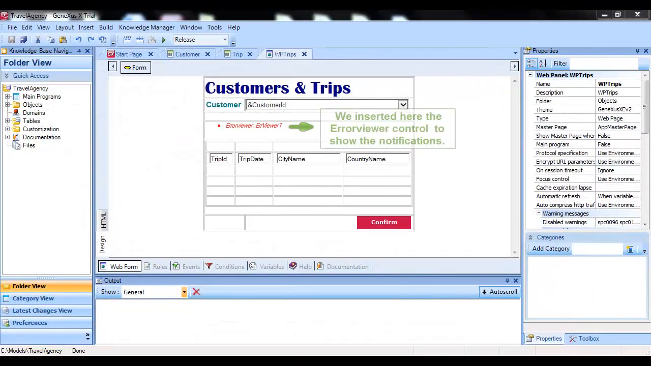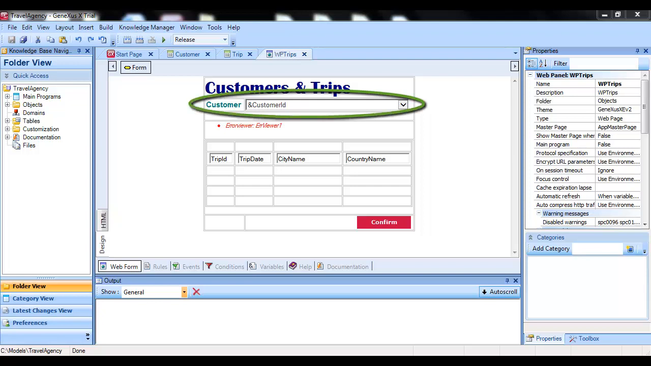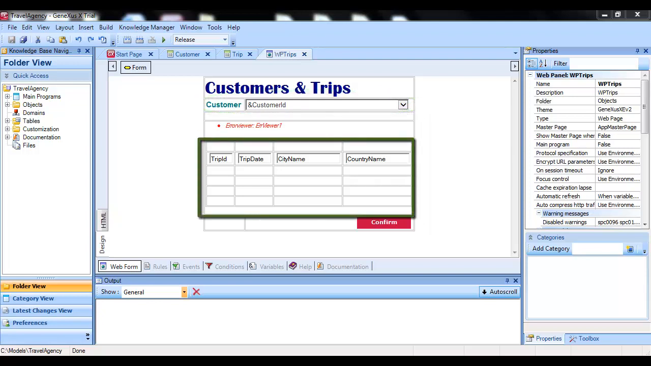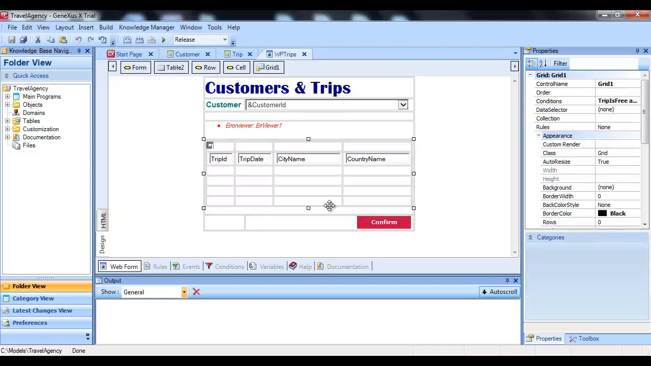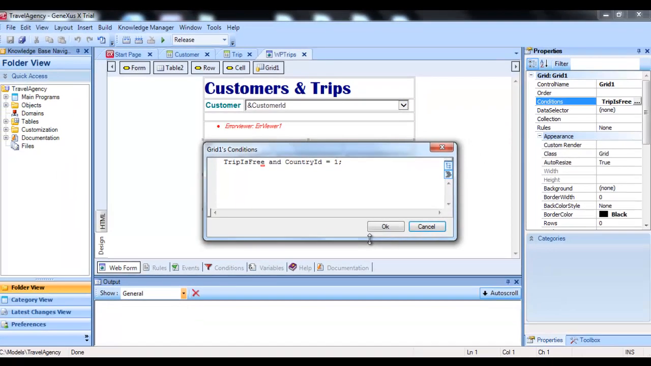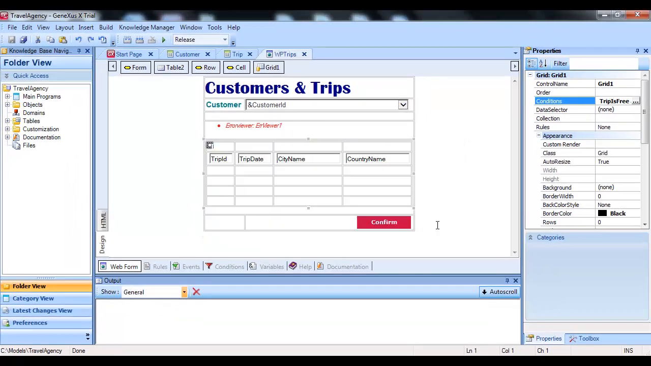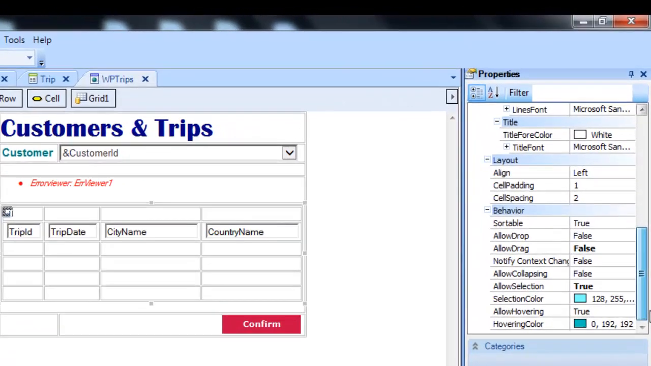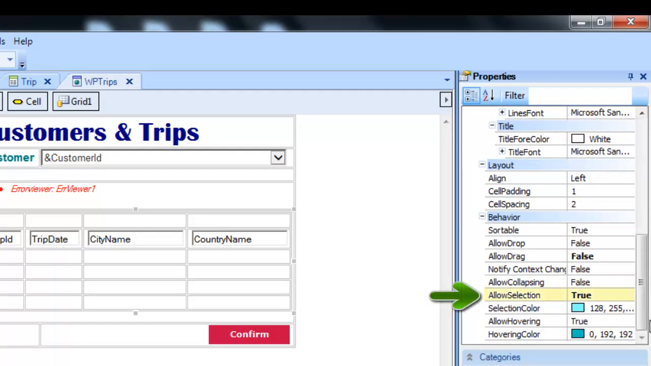Now let's see the WP Trips web panel we defined so that we can solve the requirement. This web panel shows customers in a dynamic combo and the free tours to Italian cities on a grid. We've declared this condition at the grid level in order to filter free tours and the cities of country Italy with identifier country ID equals 1. We've also specified the allow selection property in the grid with true value so that the final user may select a line on the grid.